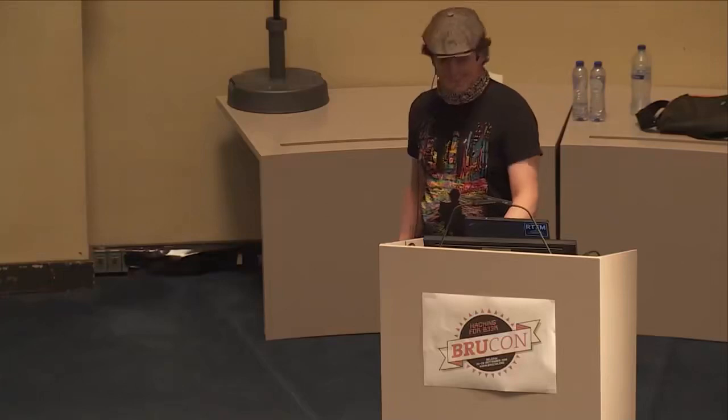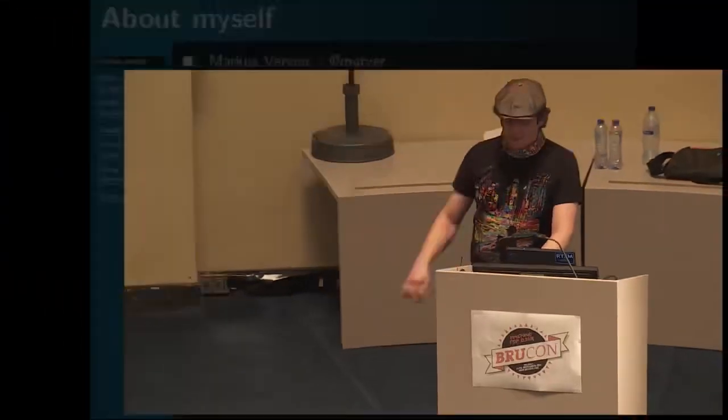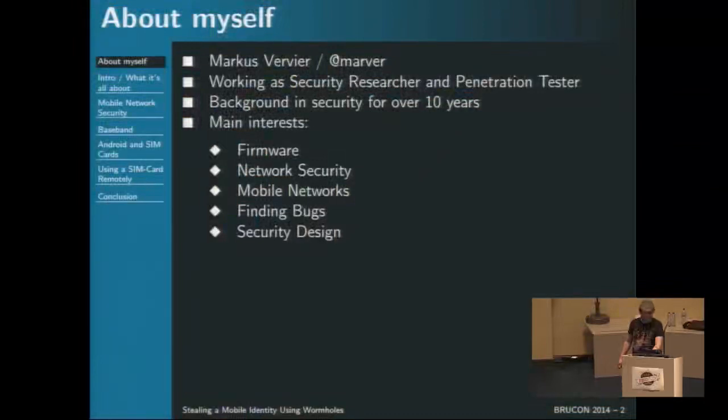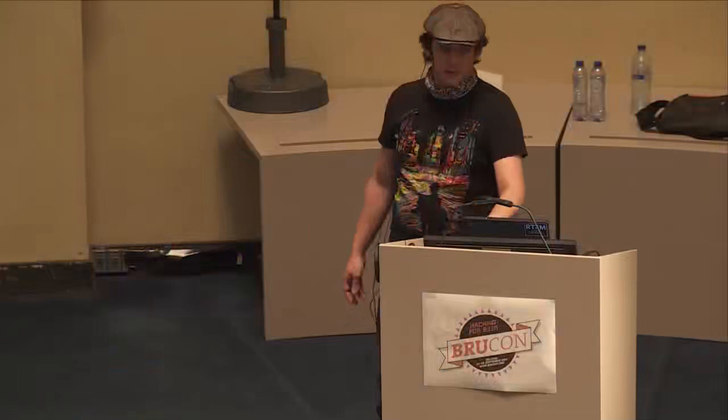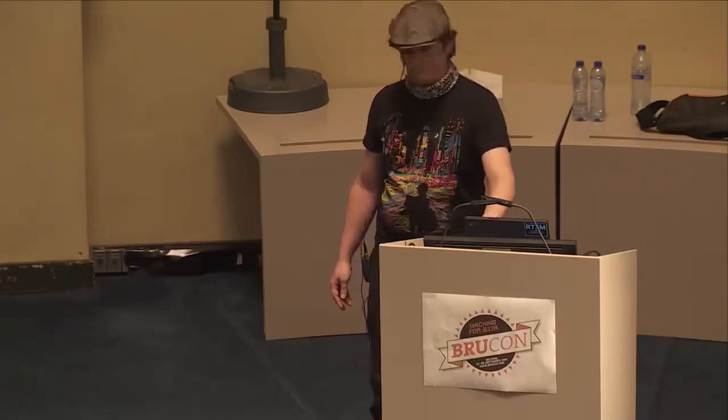Short recap now with pictures. So, short info about myself. I'm a security researcher from Germany, working as a penetration tester for a security company, and I like to do all kinds of security stuff. So, what we will learn is how mobile network authentication works. Just a short overview, so we know what we talk about today. Then the Android baseband and how to access the SIM card on Android phones of a certain vendor. And how to use communication channels that the mobile phones have to forward the authentication of the SIM card.